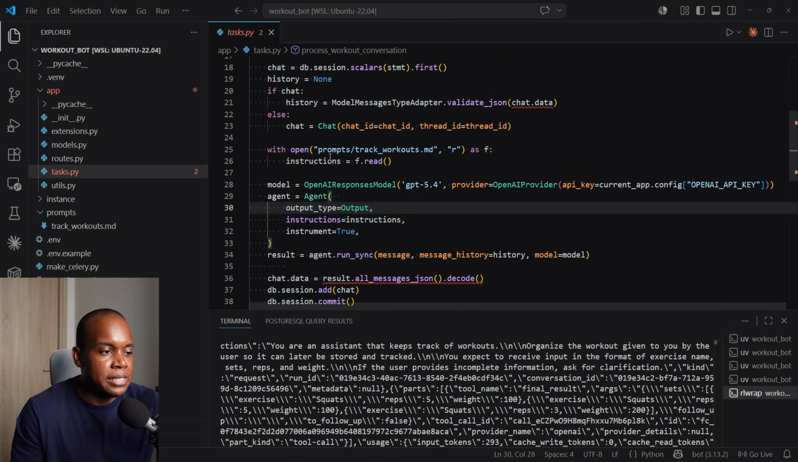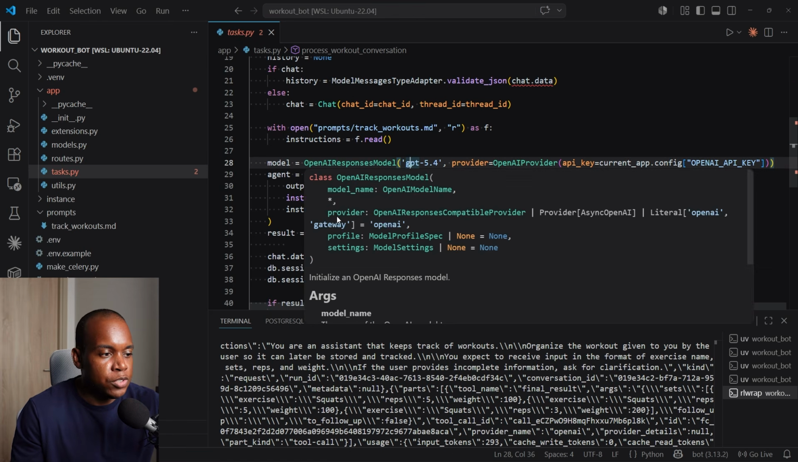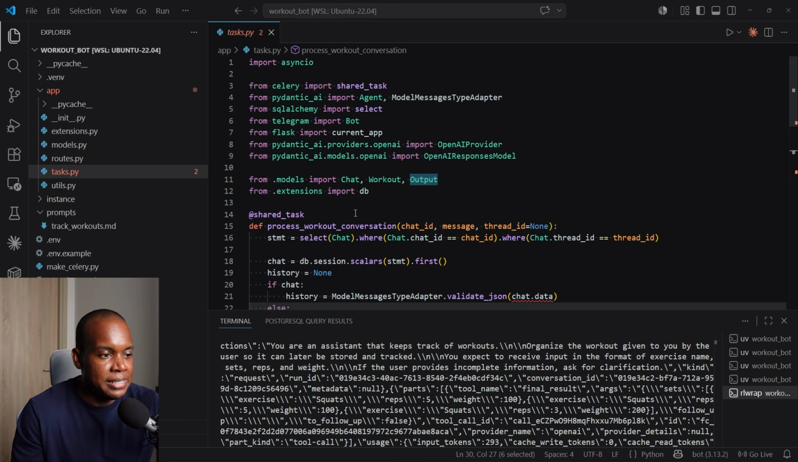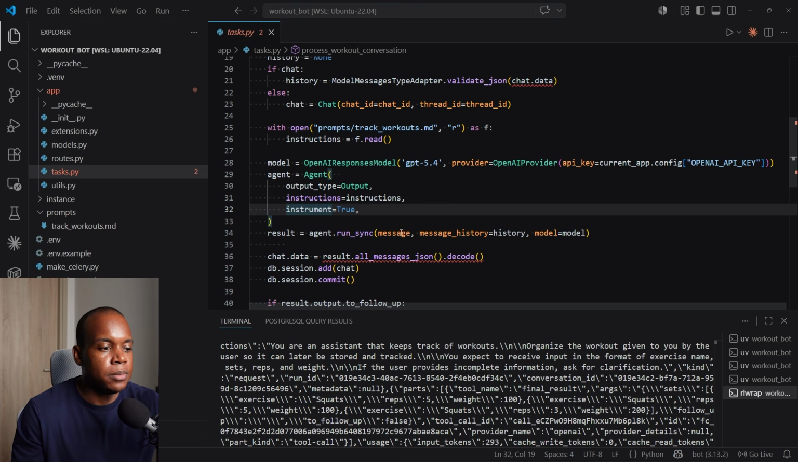So going back to tasks here, we put the instructions in here, and then we use the OpenAI responses model. I'm using GPT 5.4. So this is for Pydantic AI. The output structure is going to be this output model that I'll show you in a second. We're passing the instructions, and we're passing instrument equals true. The instrument equals true is just so I can see how everything is working in Phoenix, which I'll show you towards the end of this video.